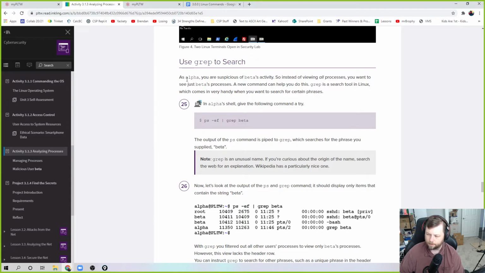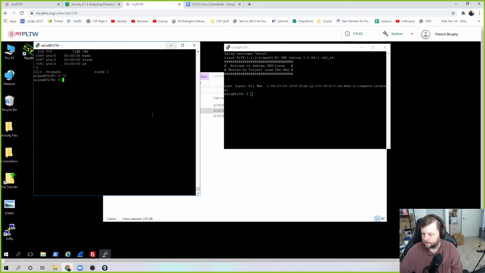Grep. As alpha, you're suspicious of beta. So instead of viewing all the processes, you want to see just beta's processes. A new command to help you do this: grep is a search tool. So grep is like Control F to find. It's kind of searching in Linux. In alpha commands, we're going to run this. So this does a process, the PS-EF like we normally do, but then it chains it to say, hey, filter out or search only for beta in there.